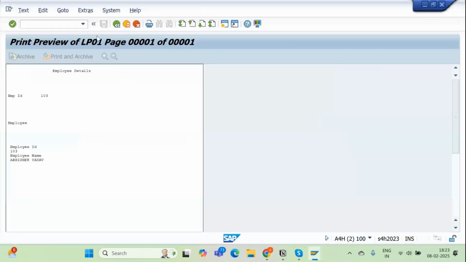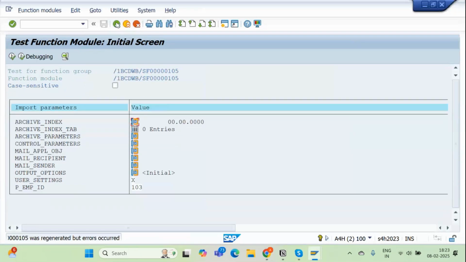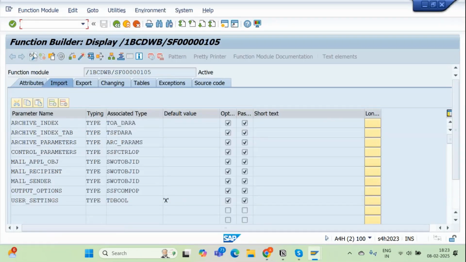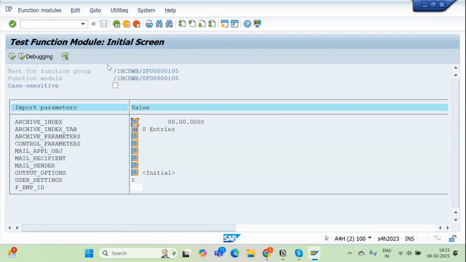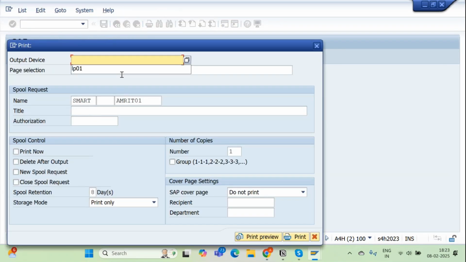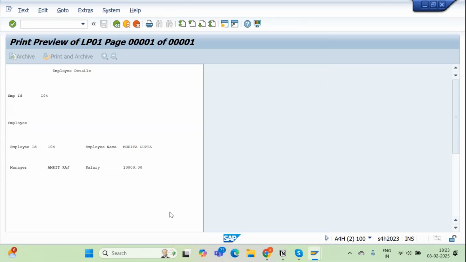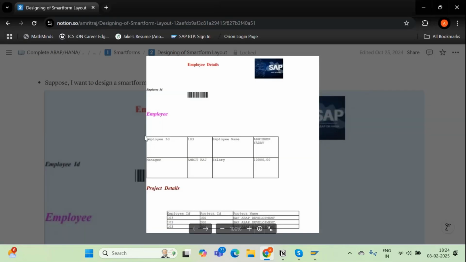Now I will go back to my function module. I will re-execute it. I'll take the input 104, execute, LP01, print preview. So let's check. See, employee ID, its value, employee name, its value, manager, its value, salary, its value. But we need a proper frame here. We need this frame here.